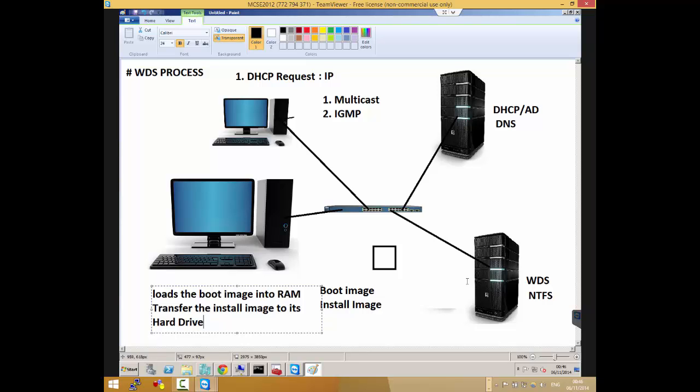So you're trying to say that the boot image has all the information about the WDS, or I think the WDS information is already there, right, when the PXE boot happens? So that's another thing that we'll go through. Actually, let's go through it when we start the installation.